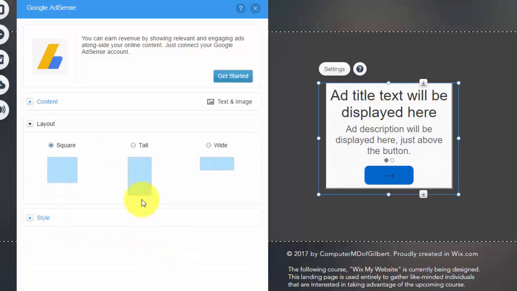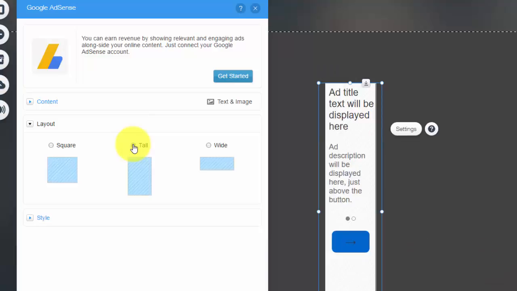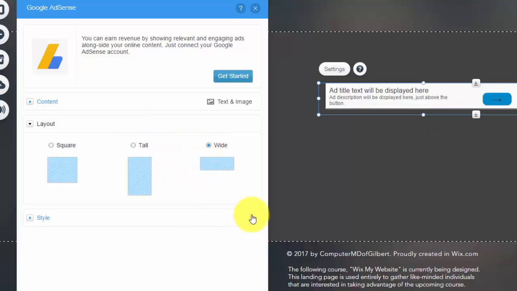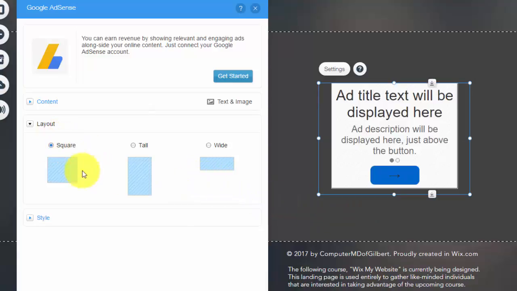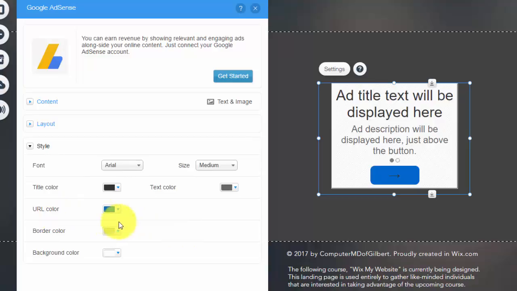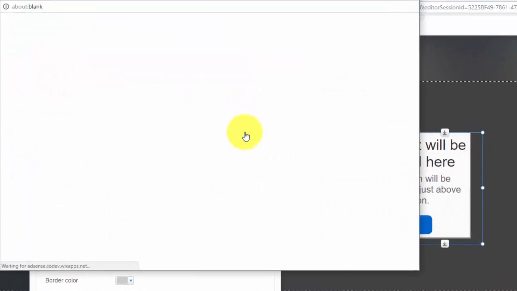Then you could choose the layout, whether you want it square, a tall ad to maybe be on the sidebar, or a wide ad to maybe be placed at the top or bottom of your website. Again, customize that to your needs. And then the style, you choose the fonts, the colors, the sizes, all of that. That is completely up to you. Once you have determined your style and customized it to your website's needs, you're going to click Get Started.